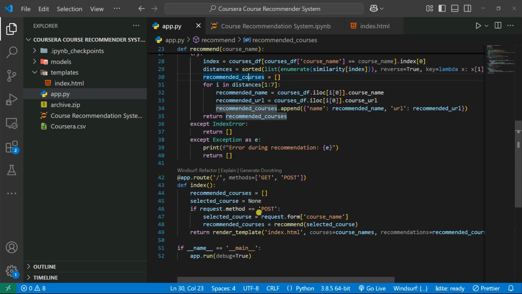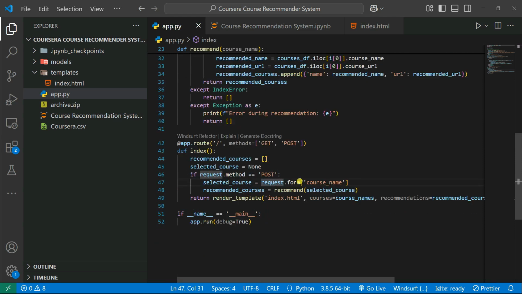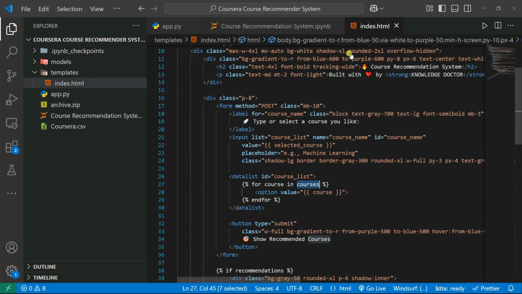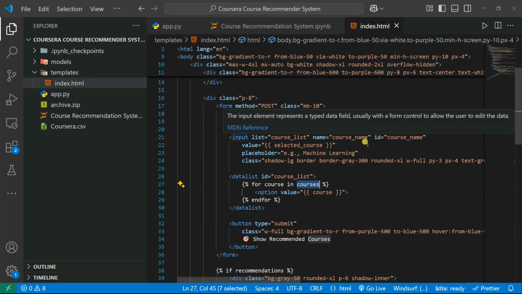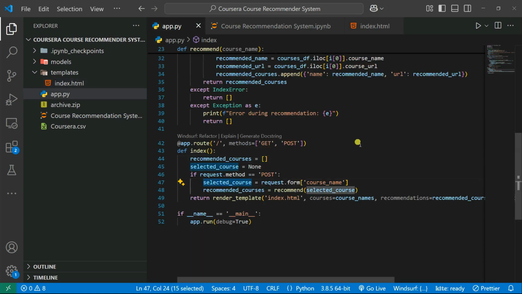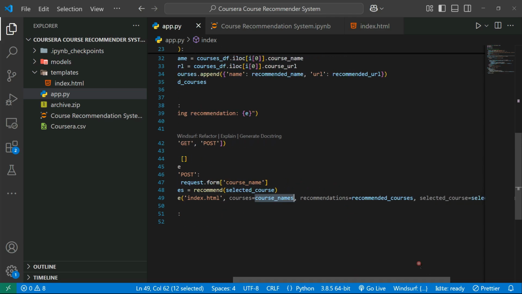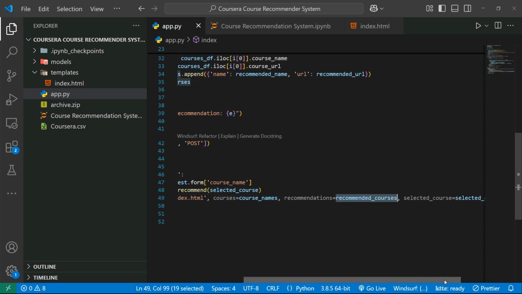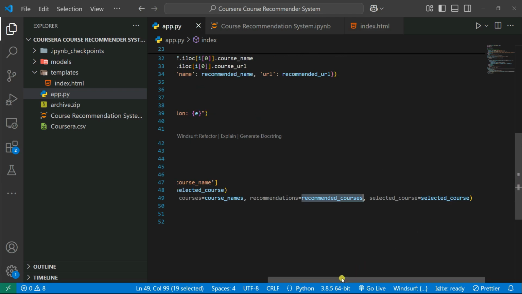So the course is selected from our data requested from the course name. If I go inside this index.html, you can see that the input text has a name called course name. Now in the case of selected course, it will select the course from here, but you also need to pass three things: the selected courses, the recommended courses, and the course name.